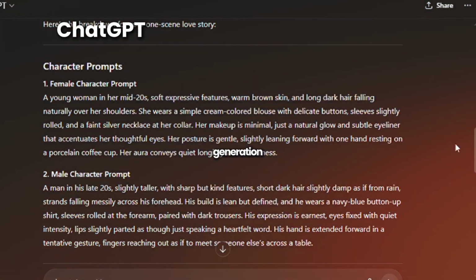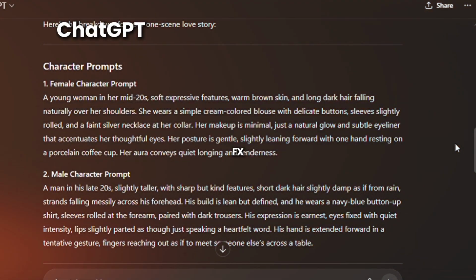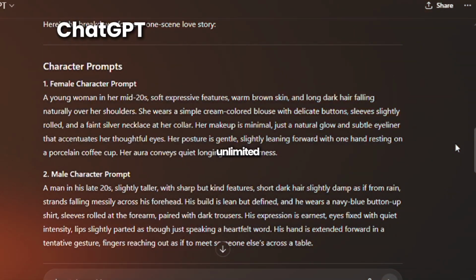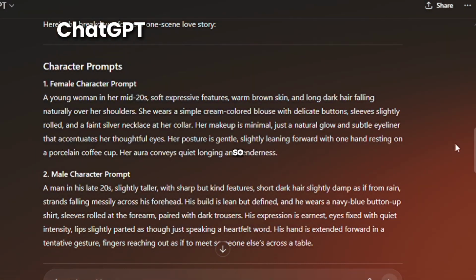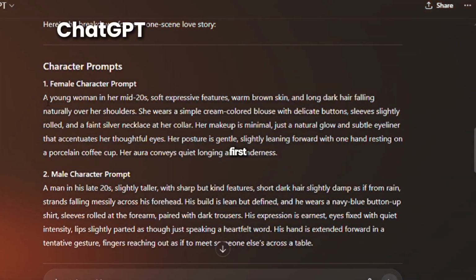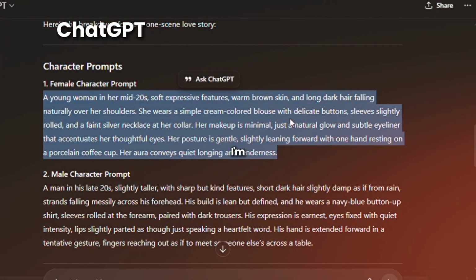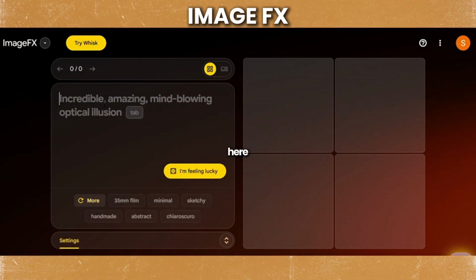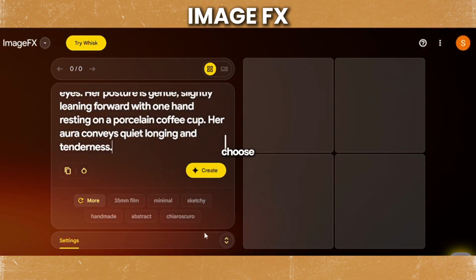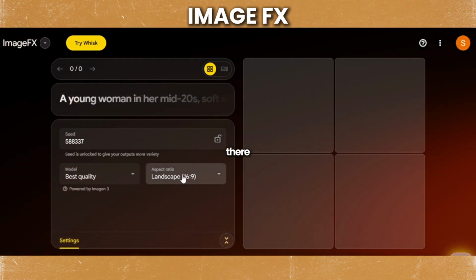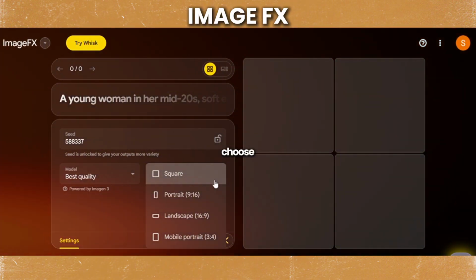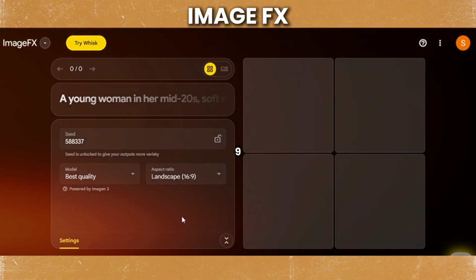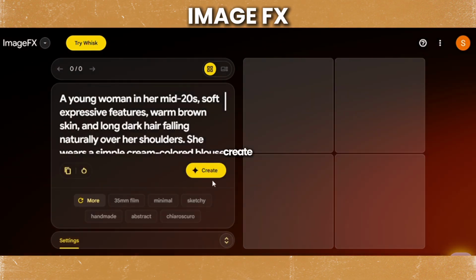And for the generation, we are going to be using Google ImageFX. The reason is because it is free and it can generate an unlimited number of images. So I'm going to copy the first character prompt right here. And then I'm going to head over to Google ImageFX, where I'm going to paste my prompt. And then on the settings, you want to make sure you choose the right aspect ratio. There are different aspect ratios that you can choose, but for this video, I'll leave it at landscape 16:9. And so we're going to tap on create.